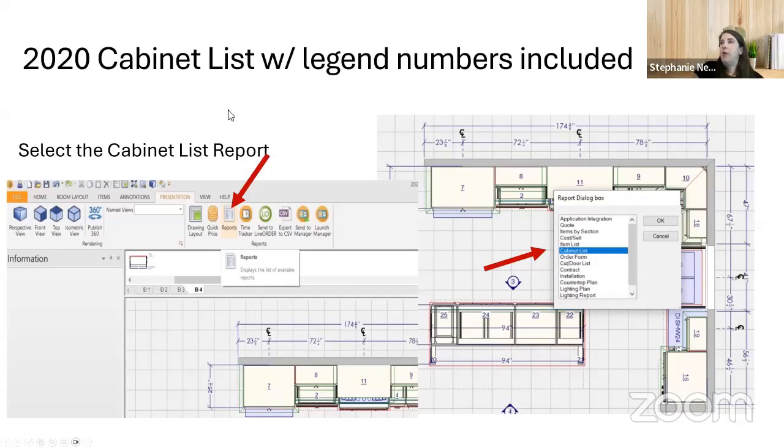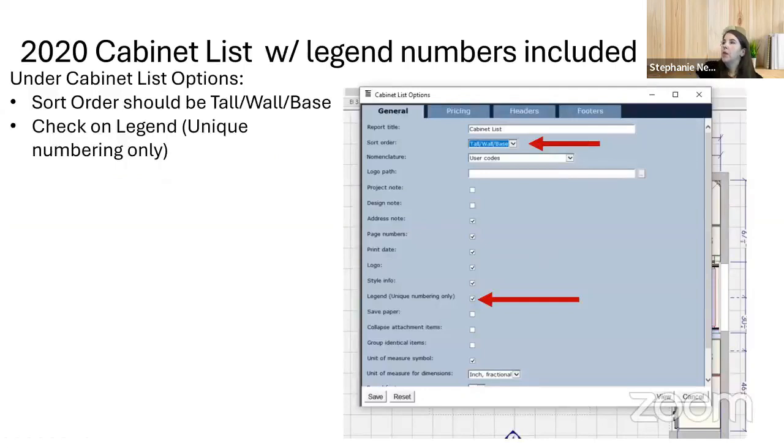So now let's talk about the list. What we were going to ask you to do is, when you go to reports, select cabinet list. When it gives you these options, make sure that the sort order is tall wall base, and then toggle on where it says legend.